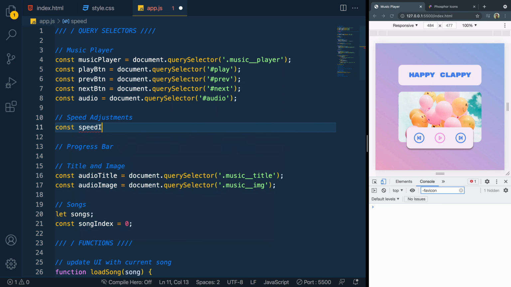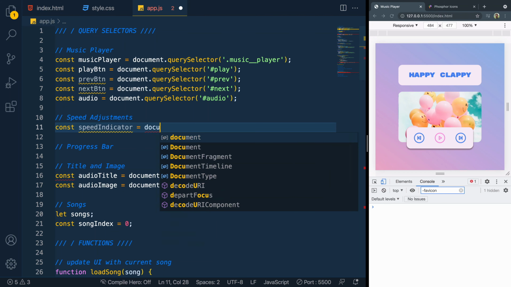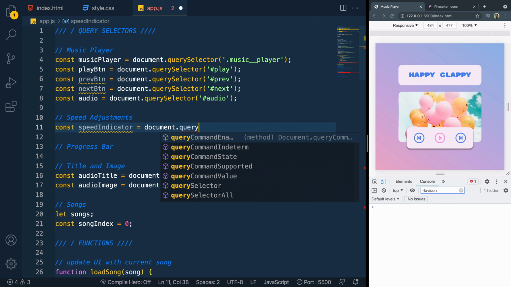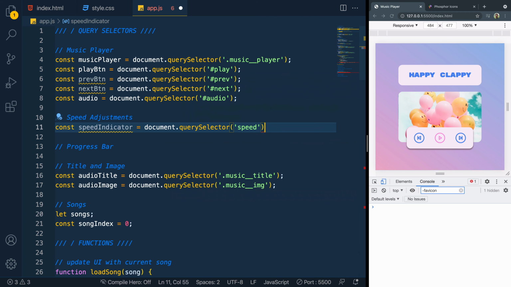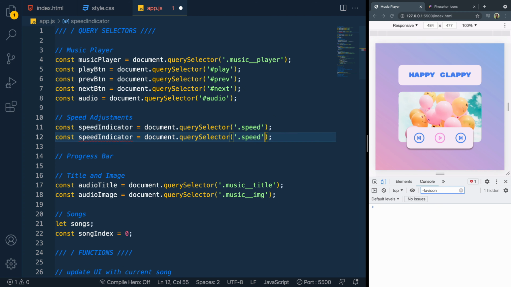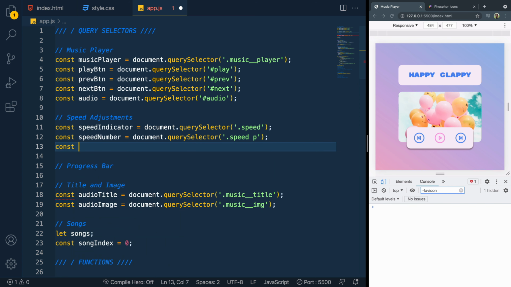We're going to call it speedIndicator is equal to document.querySelector. And we're going to grab the speed. Let's see, we need a class there. And then next, we're going to grab the paragraph inside of that. Let's call this speedNumber. And then we'll say we want an array here of speed options.